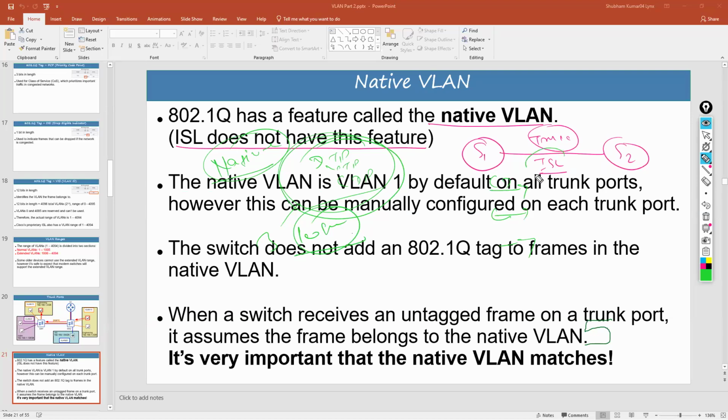And if you are using ISL, what will ISL do? ISL will perform the tagging even for native VLAN. So try to understand what will happen. Switch 1 and switch 2 are generating CDP. Here you are using ISL. ISL adds 30 bytes of information and you are sending this packet over the trunk link. It means after every 10 seconds, you are sending a huge amount of data over this trunk link. Definitely this is congestion. I hope you understand what the disadvantage is here for ISL.